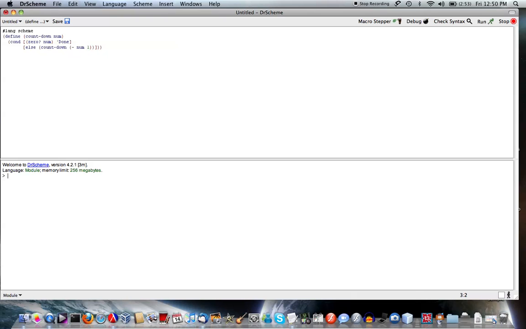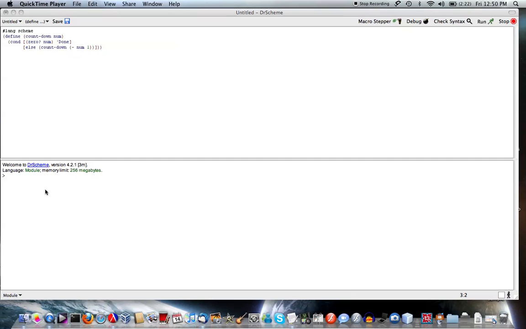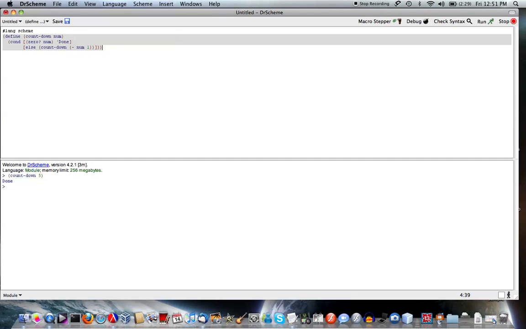Okay, so let's just try that in the interactions window. Okay, so you can't really see it working, but you can sort of conceptualize how it works. It just keeps on passing in a lower number until the number finally reaches 0, and then the function finishes.